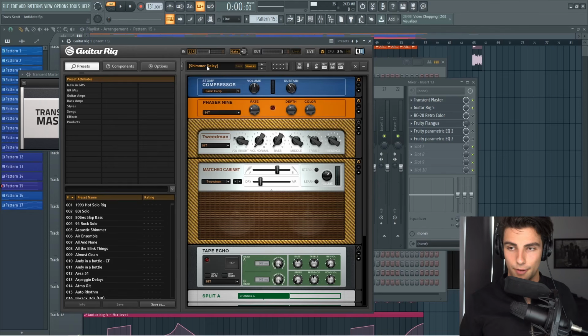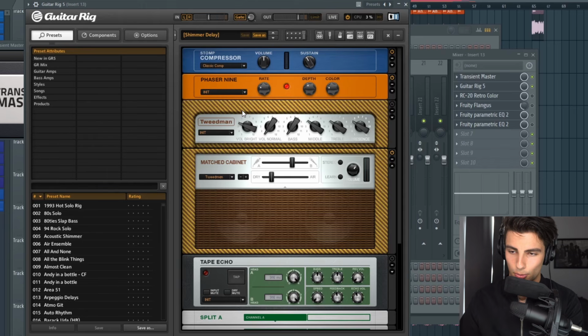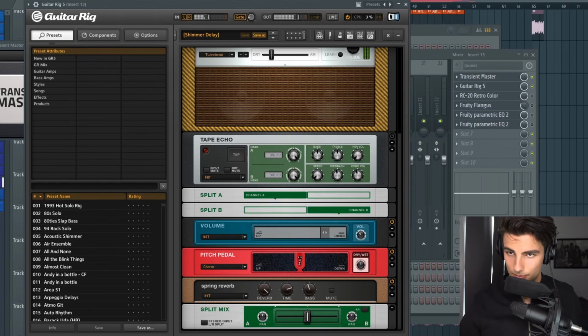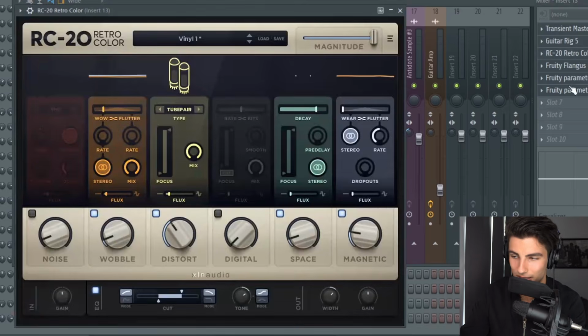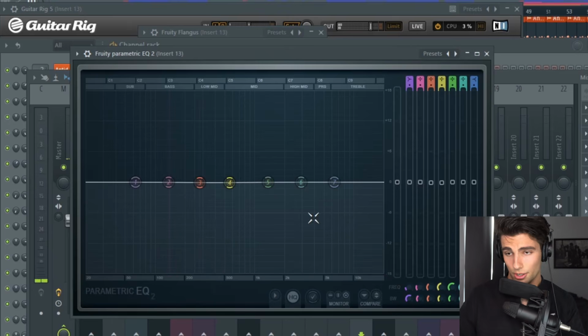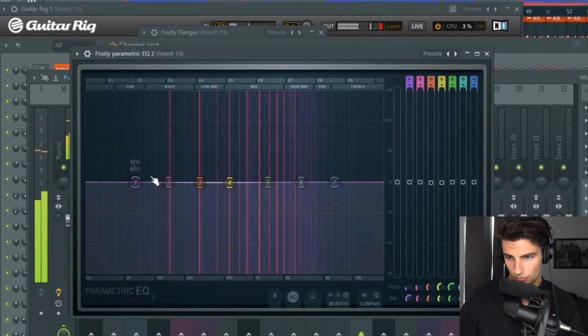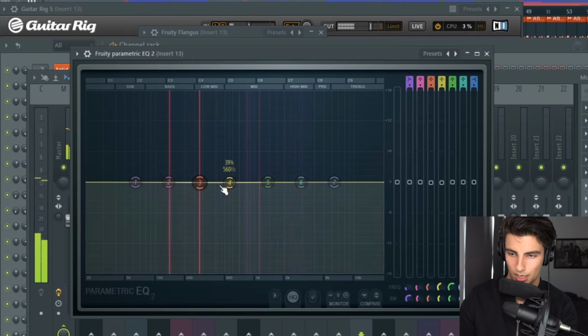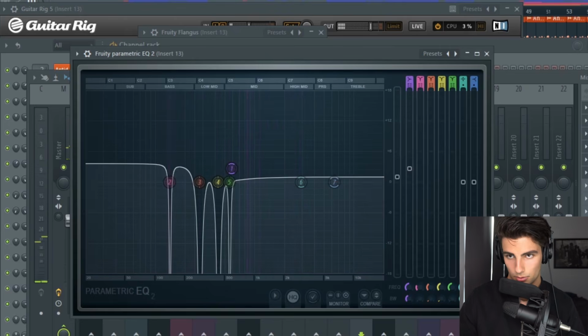Then, if you remember back to the message, he recommended using a shimmer delay pedal, and there's this preset inside of Guitar Rig 5 called Shimmer Delay. So I used this preset and I turned off Tweedman and Tape Echo. So it's going to sound like this. Then some RC20 Retro Color for the distortion, some flanger. Then we're adding Parametric EQ 2, and we're cutting out some specific lower frequencies. And you can see them pretty clearly here. We're just chopping out some of the frequencies that are popping through. So afterwards, it's going to sound like this.